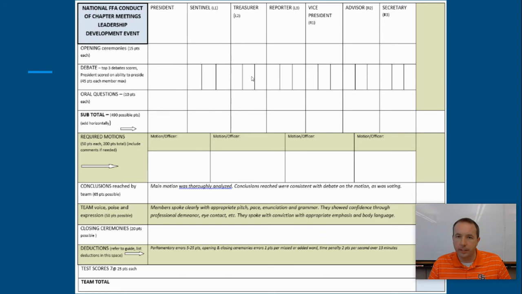Here's the debate scores. And again, there's 3 boxes because they get to debate 3 times. And the president's score on the ability to preside, just 1 score here. Their oral question score points are here. We subtotal it. Notes of who makes which motion and how many points they get out of that. You can also make comments on this one. And then their conclusions. Was the main motion thoroughly analyzed? Conclusions reached were consistent with debate on the motion as was voting.